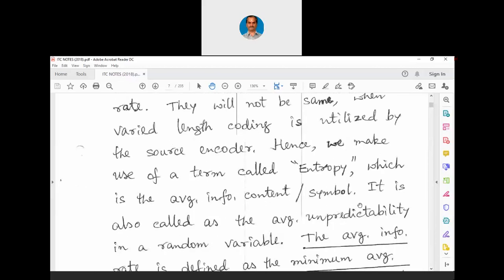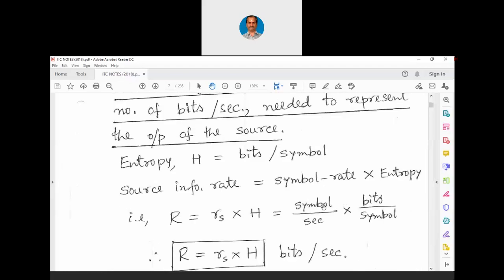So now, what is the unit for R? Symbols per second into bits per symbol, the symbol gets cancelled, it is nothing but bits per second. That is the data rate. This we already know, right? Data rate is nothing but bits per second, that we already know. But how did we arrive at it in information theory?